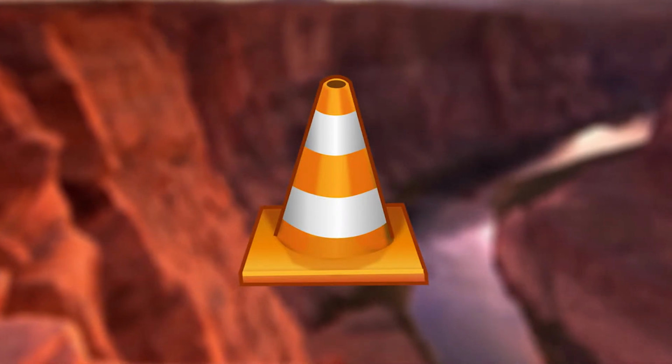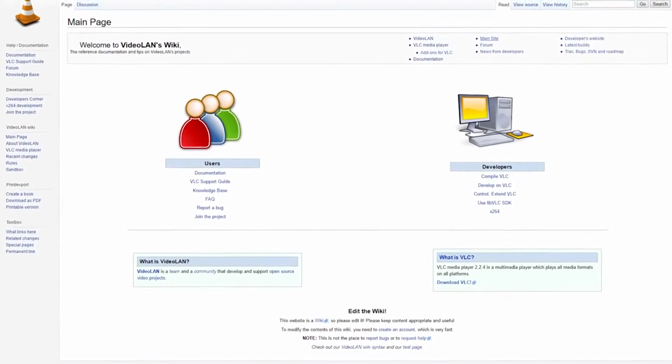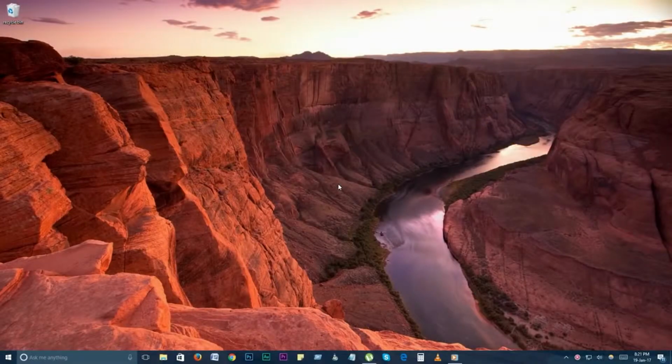VLC has a huge, entire wiki covering its hidden features. So instead of you reading through the incredibly technical wiki, we have gathered the 12 best VLC tricks and hacks you may not know. Number 1.